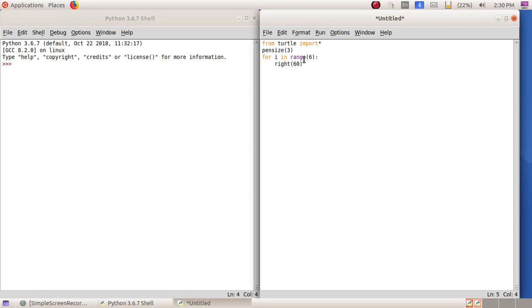Next we give for j in range, opening bracket 4, closing bracket, then colon, then enter, forward 100, then enter, right 90. So this is the program. Here for j in range 4 means a square has 4 sides. Then forward 100 means the turtle has to move 100 to draw each side of the square. Then it has to turn 90 degrees to draw the next line. The angle of the square is 90 degrees.